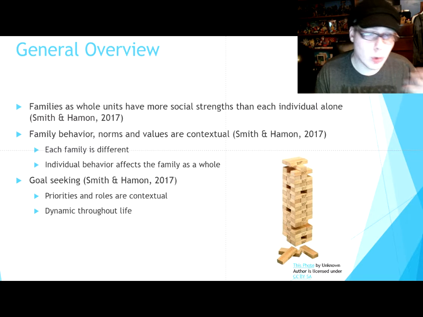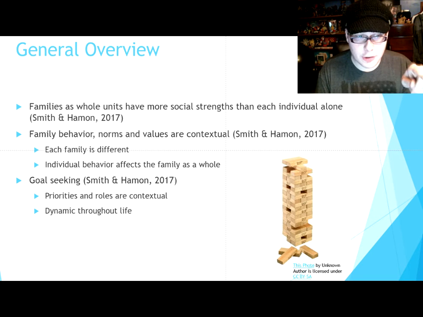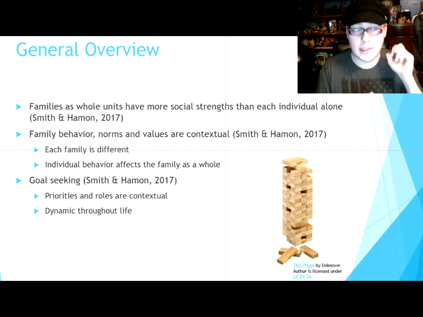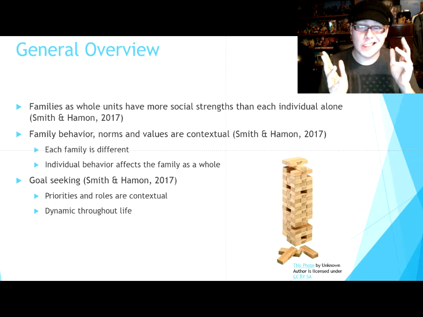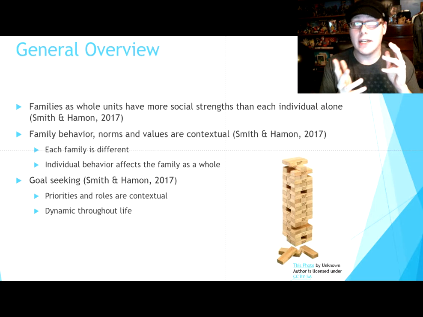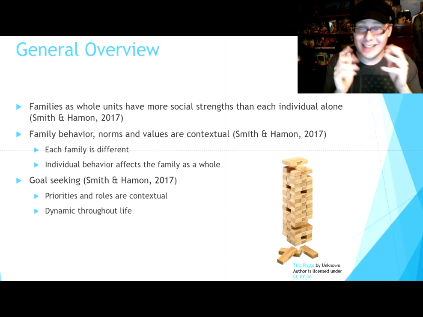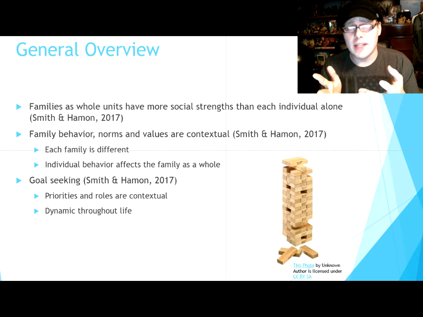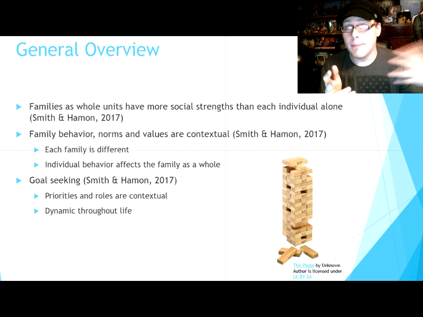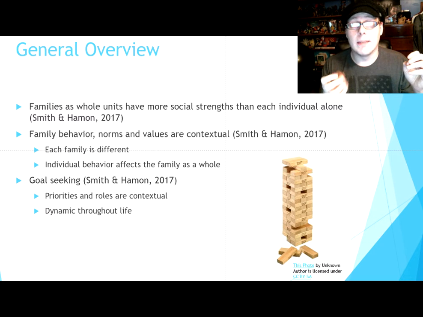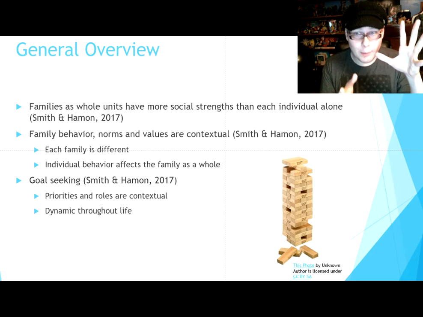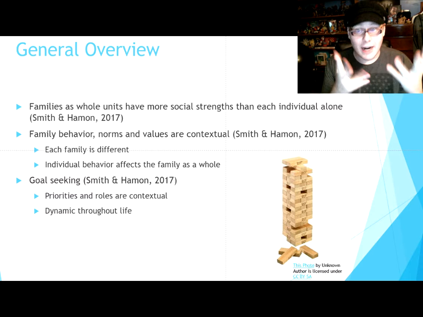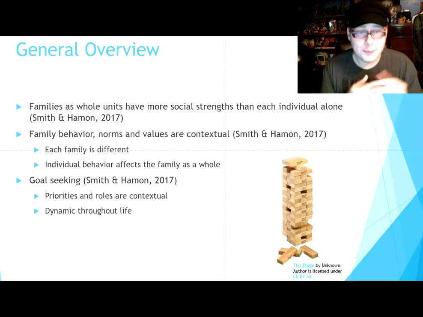Family behavior, norms, values are contextual. Each family is different. Individual behavior affects the family as a whole. They're heavily interconnected, and family systems theory dictates that whenever something happens on a smaller scale within the microsystems, if you want to apply Urie Bronfenbrenner's bioecological model to it, in the microsystem, it affects the greater part of it. Everyone's going to be affected by it.